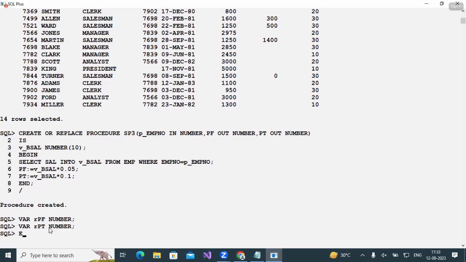Now, what I want to use? Execute what? Procedure name SP3, first parameter is what? IN parameter. So can I give value? 7788, some employee number. Next what now? PF. PF place what I want to pass? Colon reference of a PF parameter or variable. Next colon reference of a PT. Yes. Now procedure are you calling with how many arguments? 3 arguments. Your procedure declared with how many arguments? Number of arguments, number of values, matching up. Yes, now it was calling.